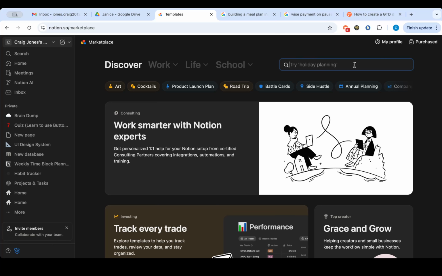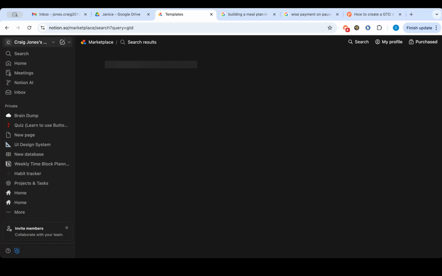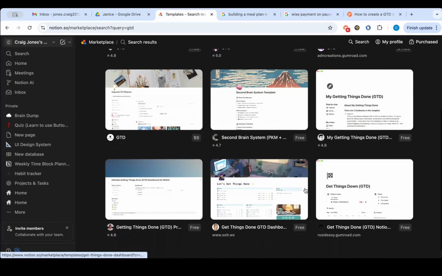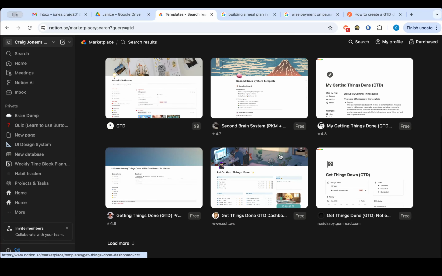In the gallery, use the search field and type GTD. The search is case-insensitive, so lowercase works fine. This filters the results to anything related to the GTD method. If you don't see anything right away, give it a second to load or try clearing the search and typing again. From the results, look for the template titled My Getting Things Done, GTD, for Notion.